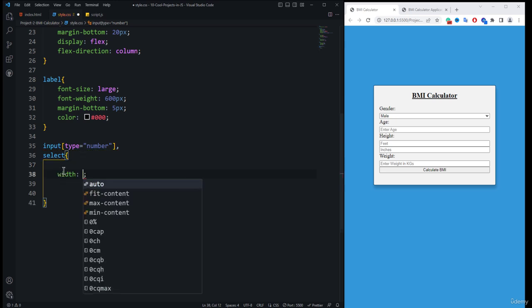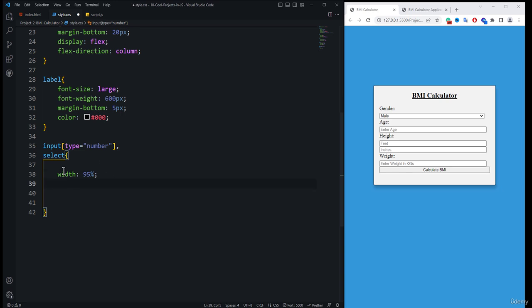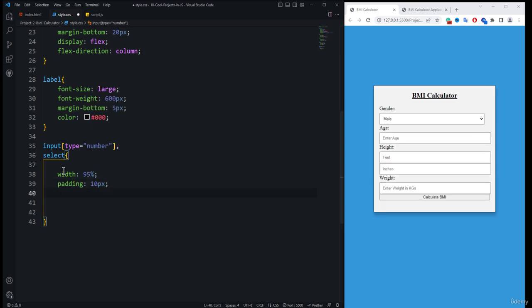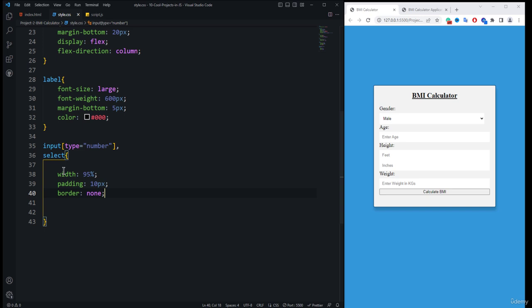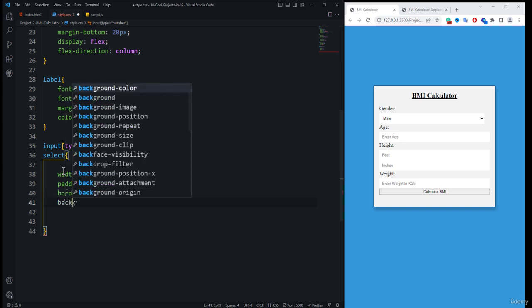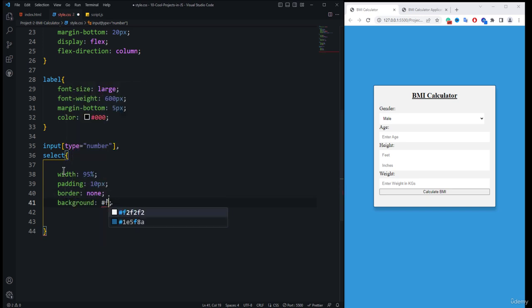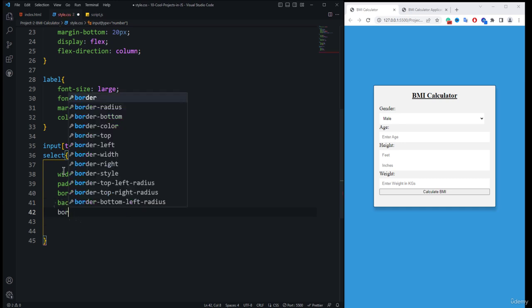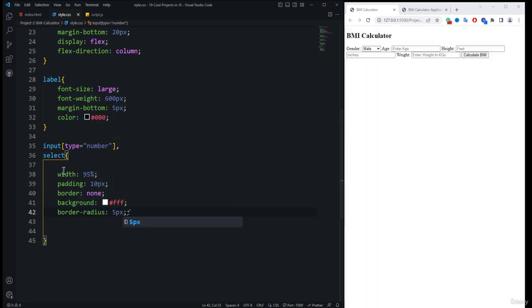Then to provide the width, so width is going to be 95%. Okay, and then we need to add the padding. So padding is going to be 10 pixel. You can see now the padding is increased. And then we need to add the border property. So border is going to be none. Alright, if I Ctrl+S save it, now you can see the border is removed. Then we need to add the background color. So background color is #FFF, which is a pure white color. Then we need to add the border radius so that we can get a rounded corner, which is 5 pixel.